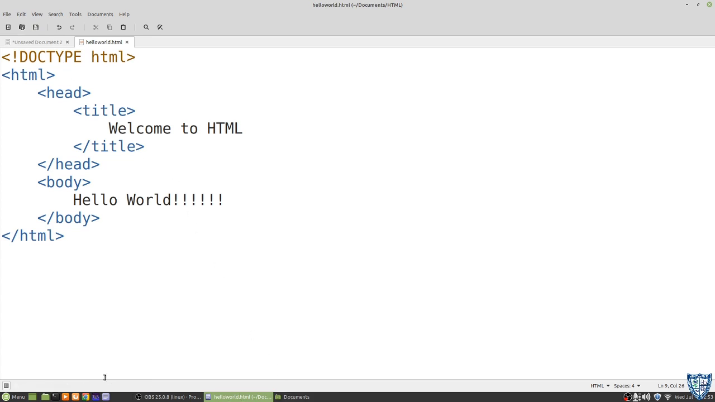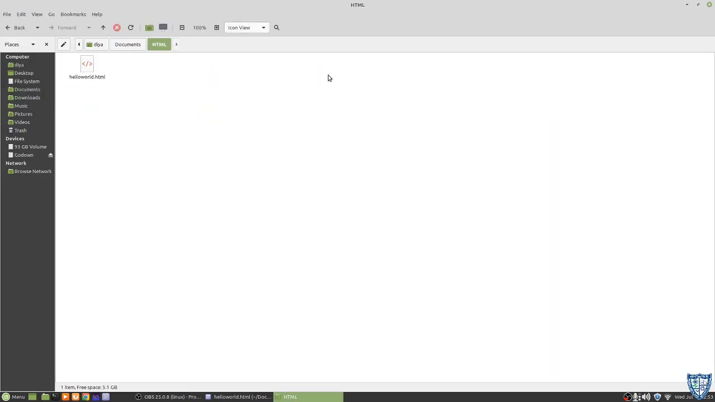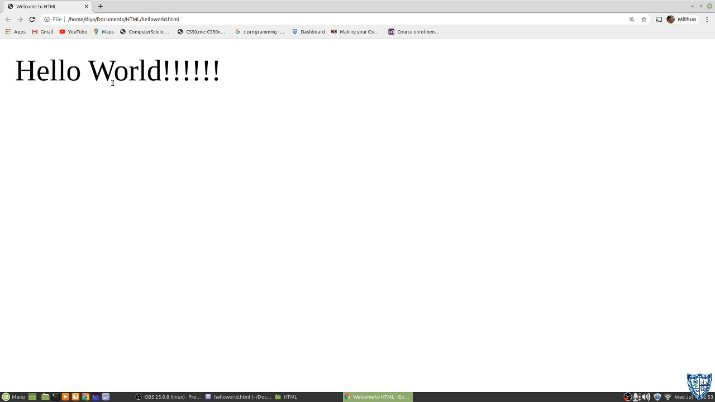I'll go to my desktop and open the folder, and inside documents I have HTML. There you can see my file hello world. If you right click on that, you can say open with Google Chrome. Clicking on that, there you go. That is the first output of our HTML document.